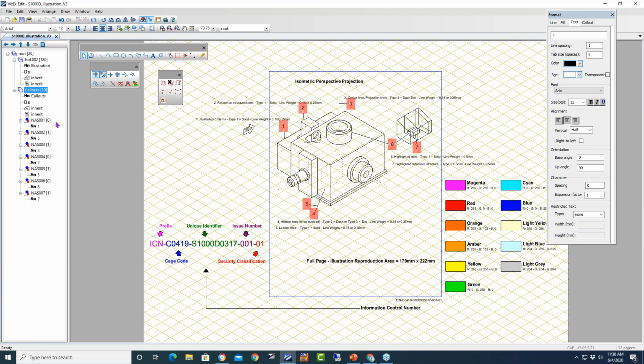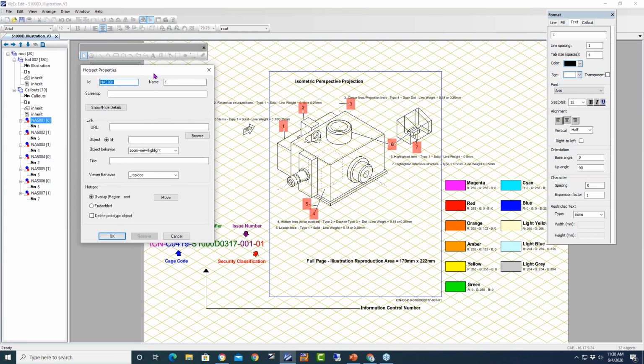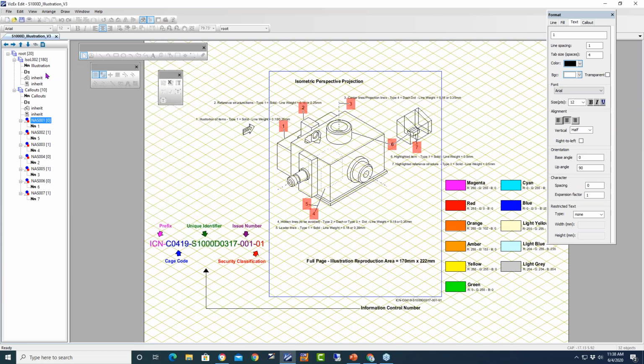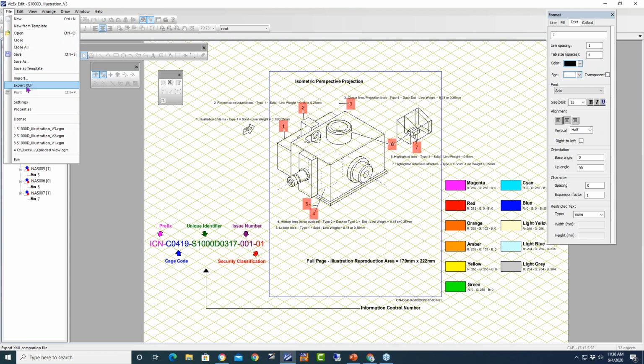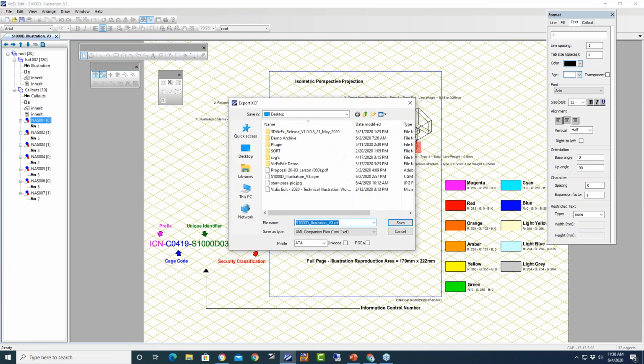So each one of these hotspots has a companion over here where we could modify the attributes for that hotspot. So we keep it in this tree view. Each hotspot we can then go in and modify. We could add a screen tip to it. We could have a URL. And then we could obviously save that as part of the CGM file. Or we could create an XCF file directly. So all the data you saw in that slide, we could create that XCF file for this particular illustration automatically.